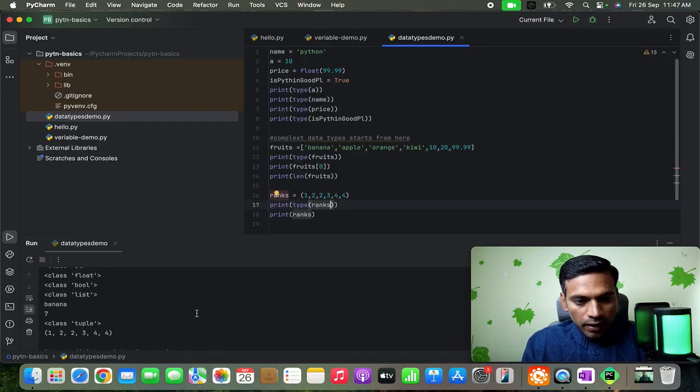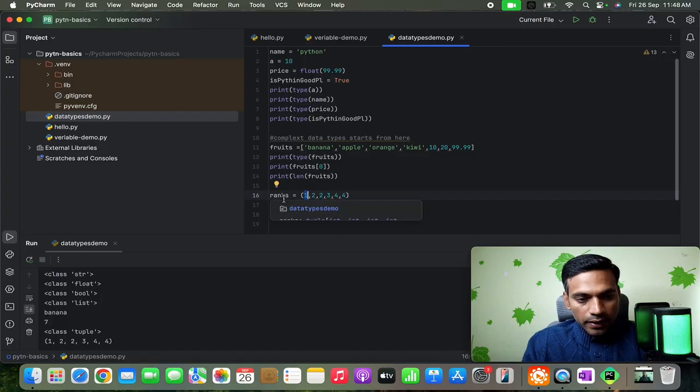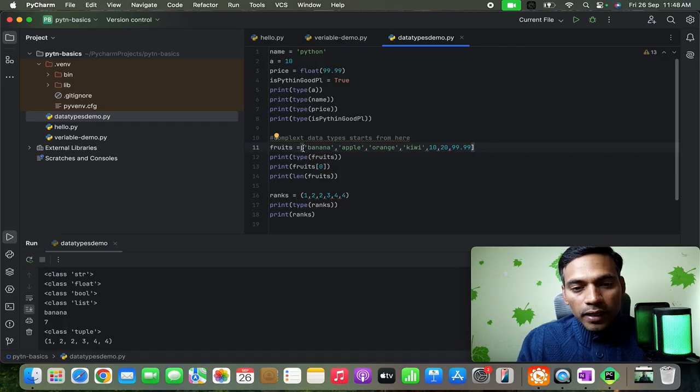See, basically the first one, fruits, is a list data type. The list data type can be created with the help of square braces, and the second one, ranks, is basically a tuple. List and tuple allow duplicates. And the difference in creating them is that you use parentheses in order to create a tuple, whereas you have to use square braces in order to create a list.